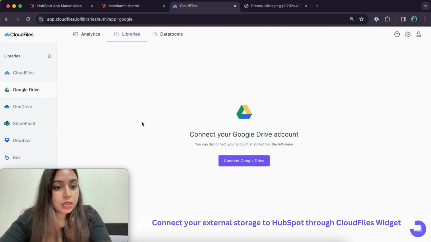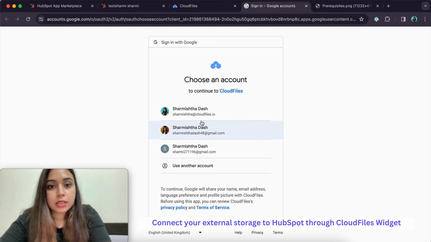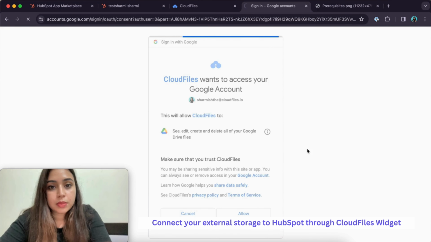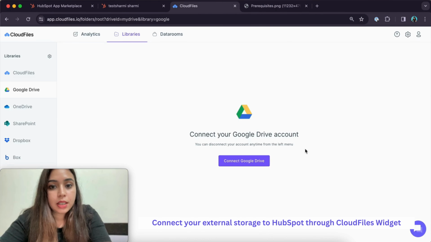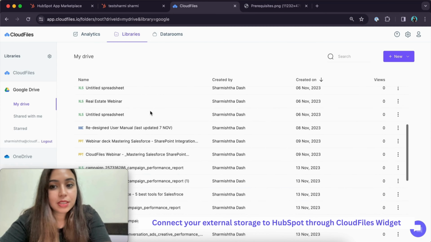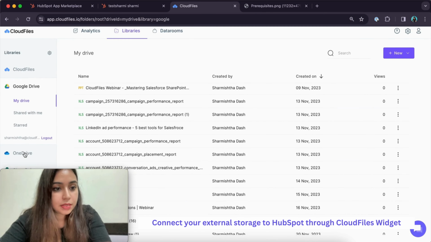Once you get started with this step, you will need to first log into your account. It will ask for your credentials. Here I want to connect my Google Drive. Suppose I just need to connect here. I need to choose which account I want to connect it with. And that's it. You can view all the files and folders that are present in your storage, and that's how you can connect other drives as well.